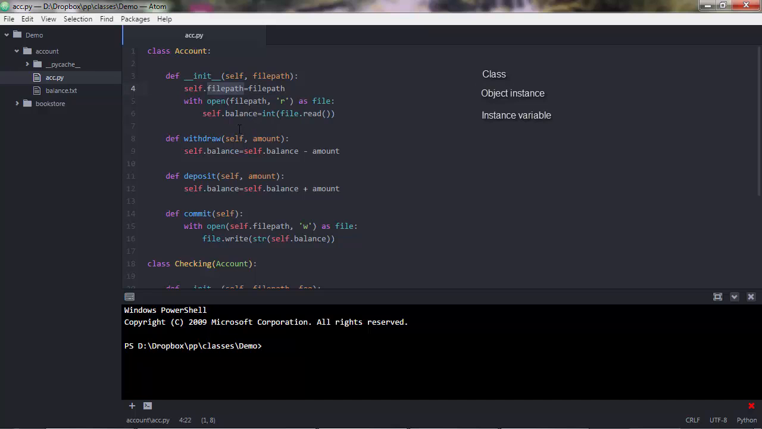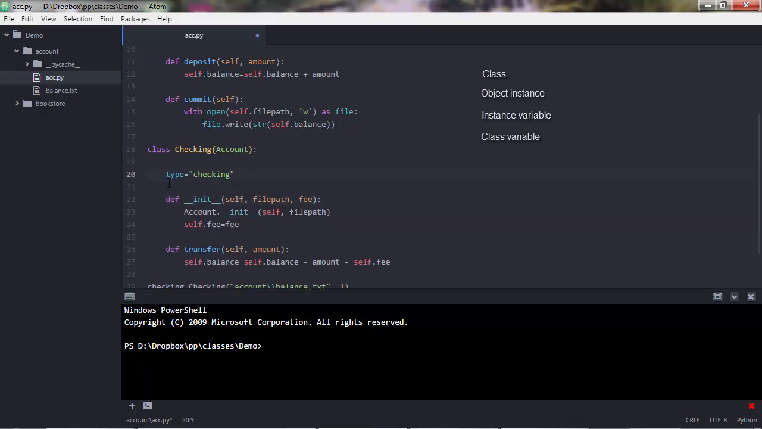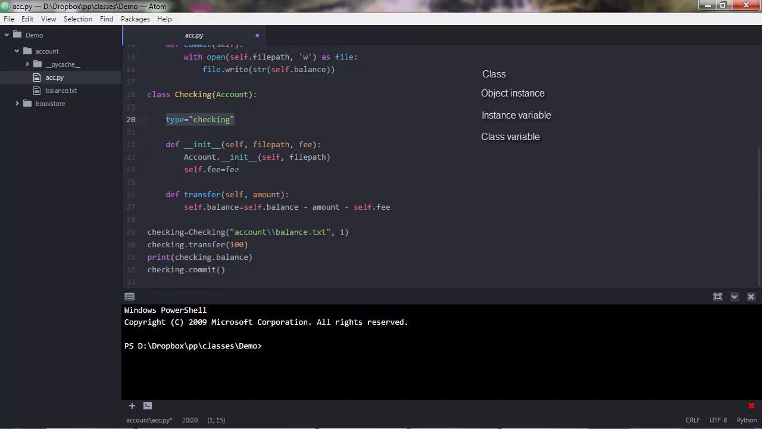And then we also have something called a class variable, so instance variables and class variables. Now, we didn't create a class variable in any of the previous lectures, so I'll go ahead and create one now. Let's create one for our checking account. That should be something like, let's say, type equals checking. So a class variable is declared outside of the methods of that class. And class variables are shared by all the instances of a class. Instance variables are shared by only the object instance.